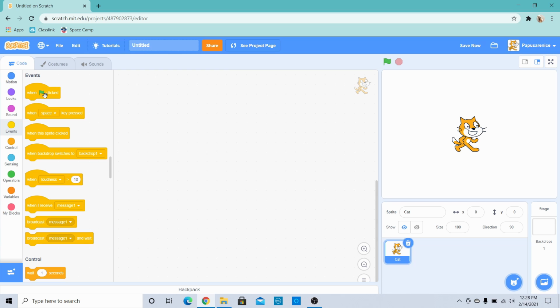This one says when flag is clicked, when space key is pressed, when sprite is clicked, and all of these other ones. So we're just going to use this one, the when flag is clicked. The flag is also called run. And what this will do is it will run the code only when this flag over here is clicked.